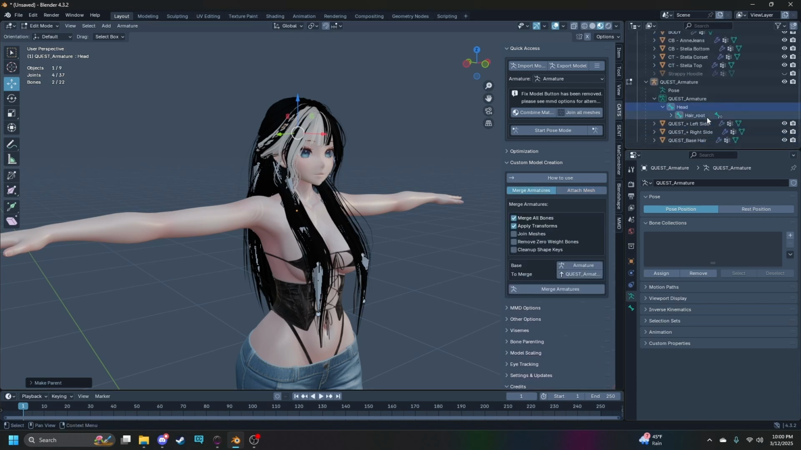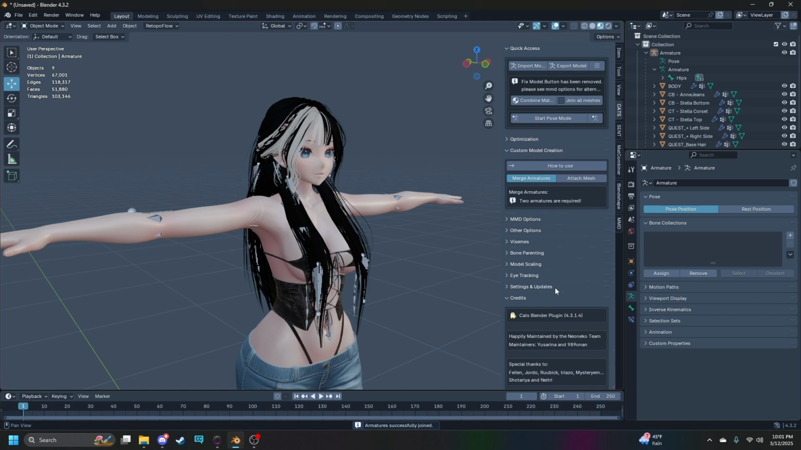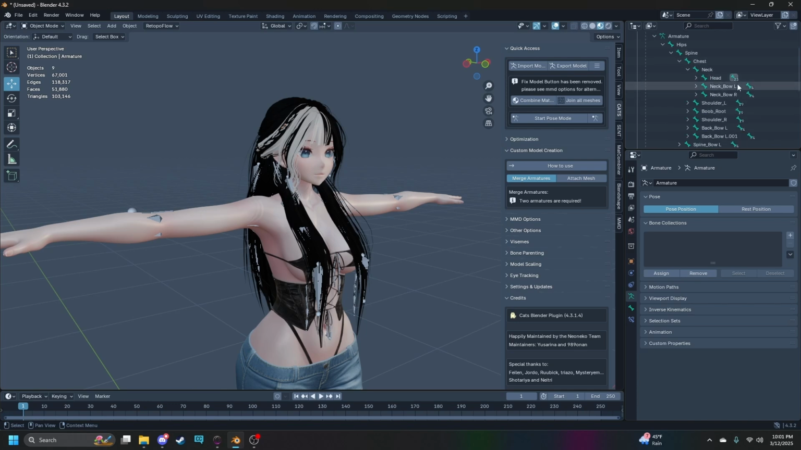So this should just add 19 to our total count here. You're going to go back to merge geometries and boom, look at that. Now to check if that worked, we can click down on all of these: spine, chest, neck, and head.